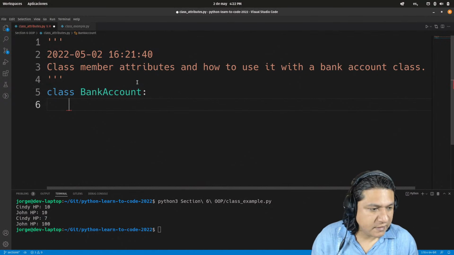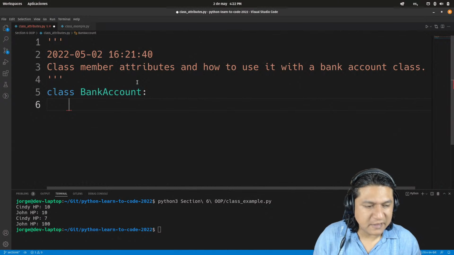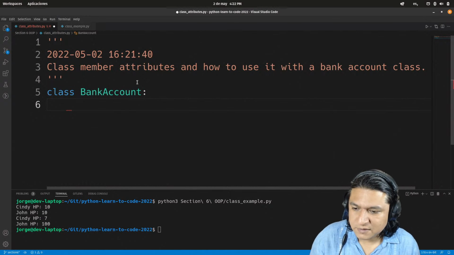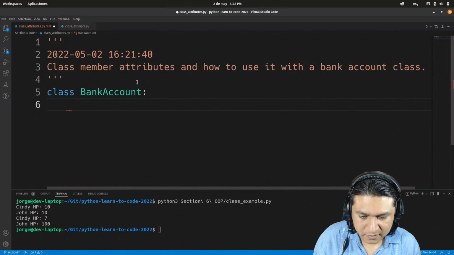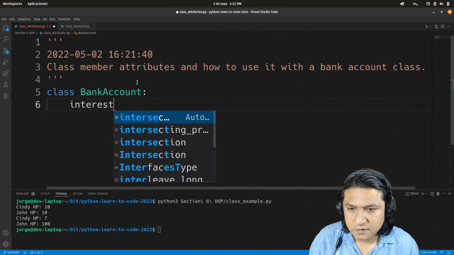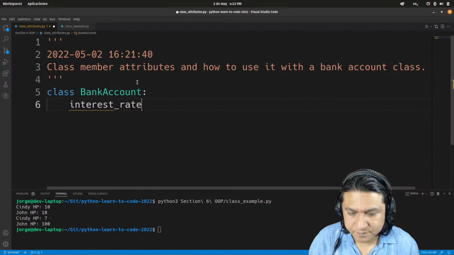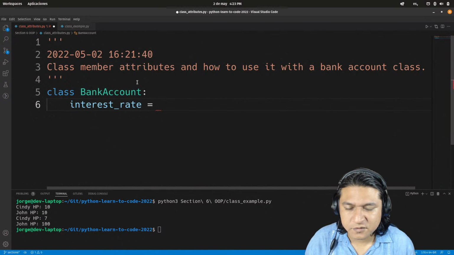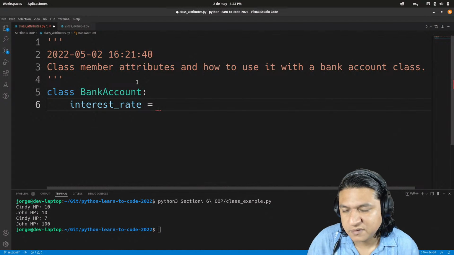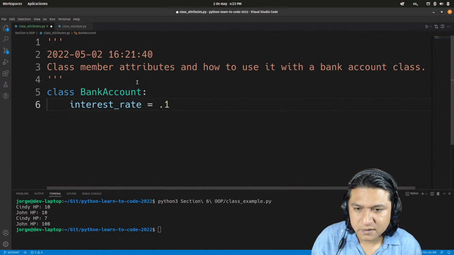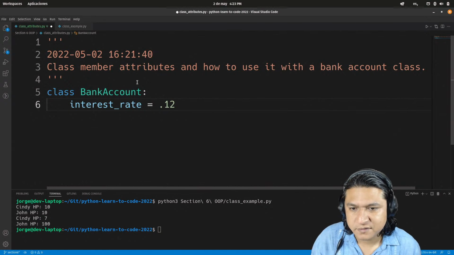Okay. And here I'm going to create an attribute for the entire class. What can that be? We may say the interest rate. The interest rate is not going to be a constant, because it may change. Let's say the interest rate is going to be 12%.